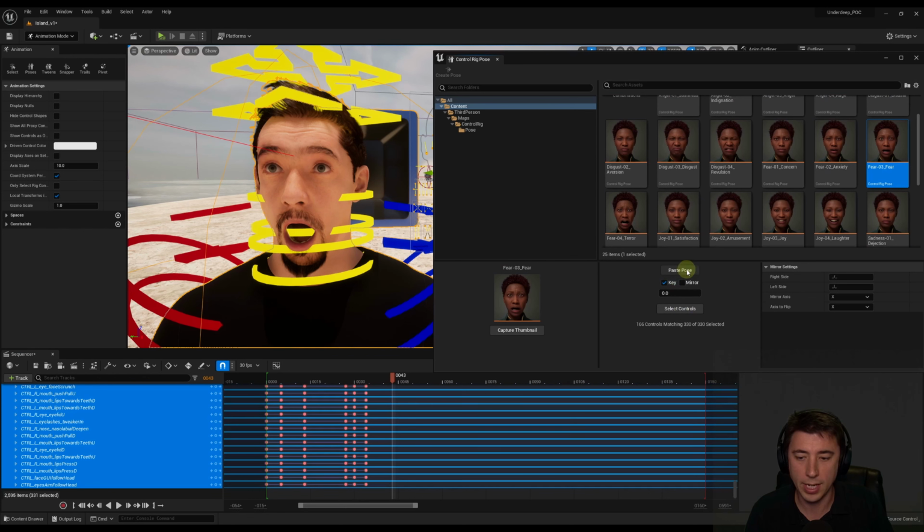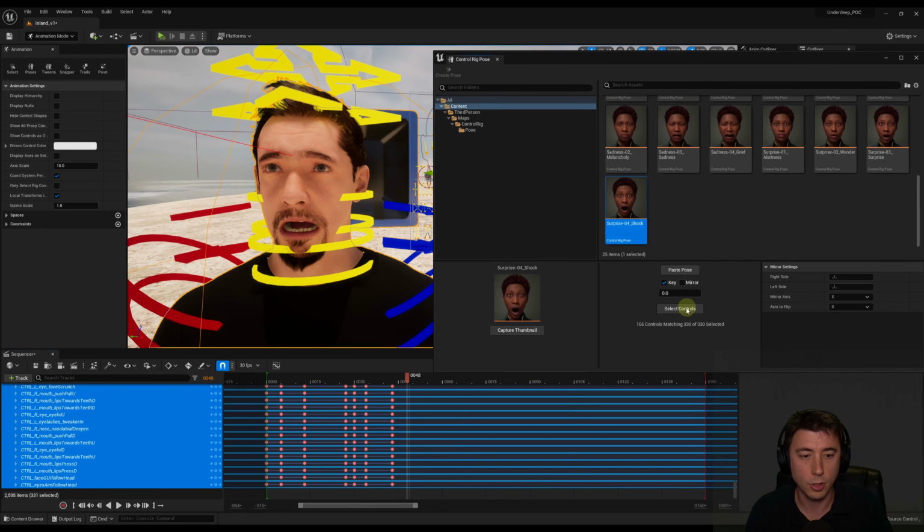Select controls, paste pose. And this is where he's actually being grabbed right here. Come a little bit further to about 48. That looks good. And right back down to surprise shock, because at this point, this is when the tentacle is taking control. So select controls, paste pose.